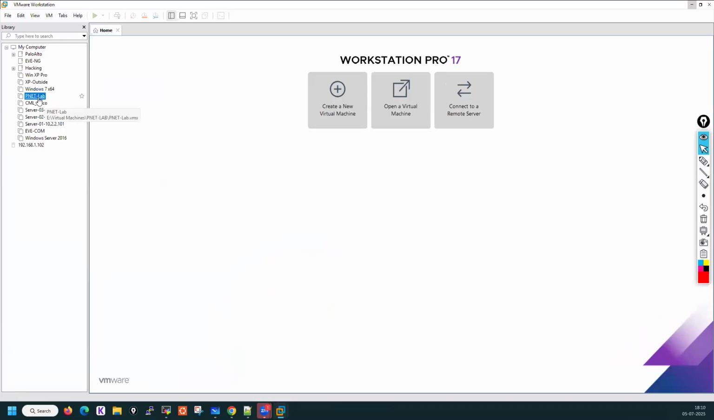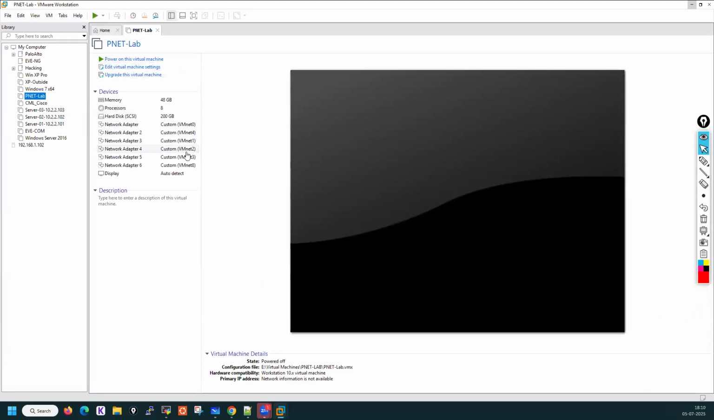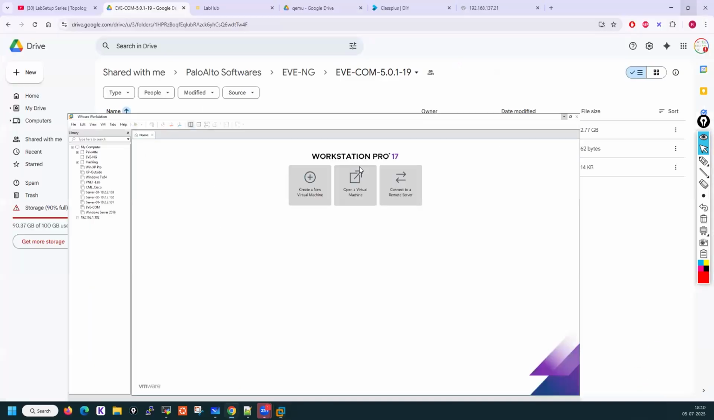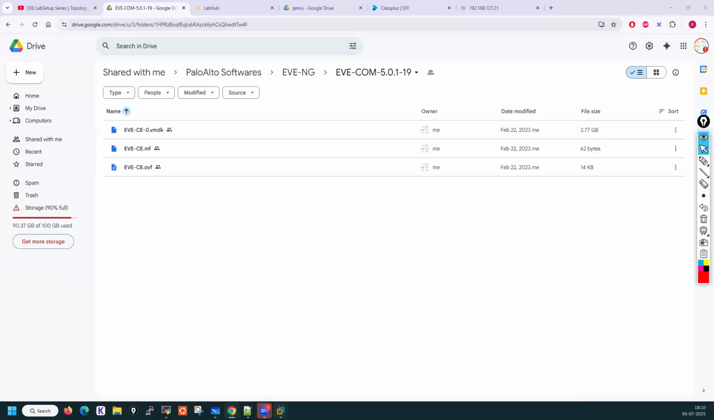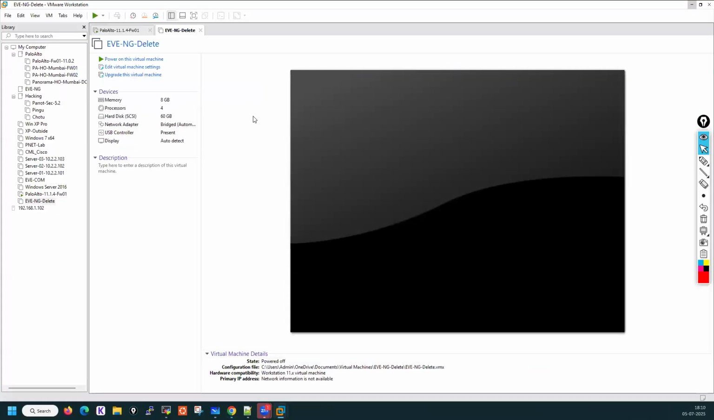I do have PNet here. See, PNet I do have, but I don't use it much because I'm using EVNG from the start. So I have a habit of using EVNG only.